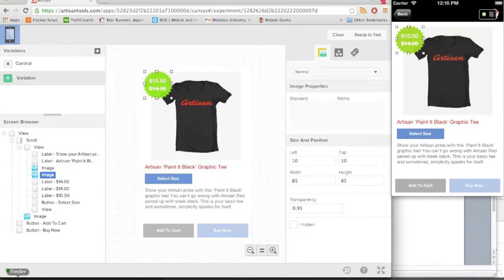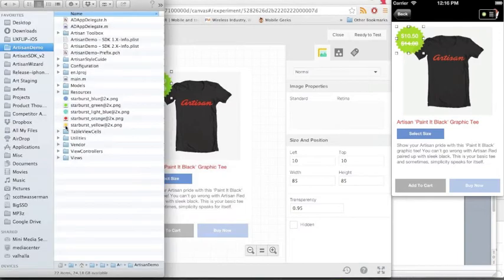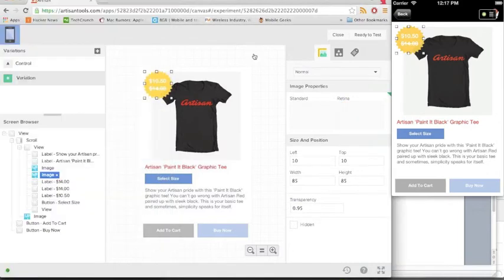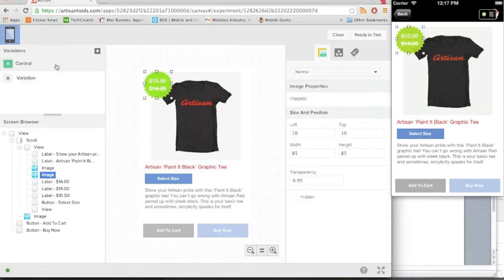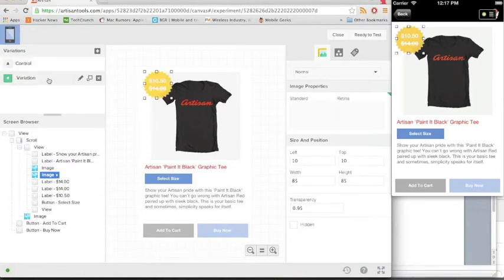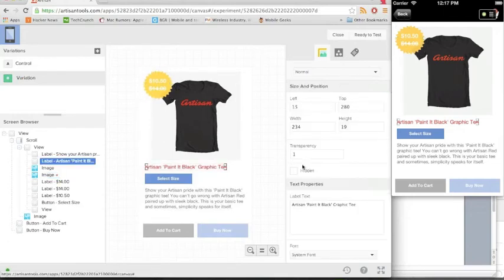Once again, let's do an example of changing that starburst. And maybe for our variation, we're going to try the yellow starburst. Again, we can look at there's the control and our variation. Again, we have direct access to any of the text, images. We can move all this around, even change the wording or the color of these buttons.